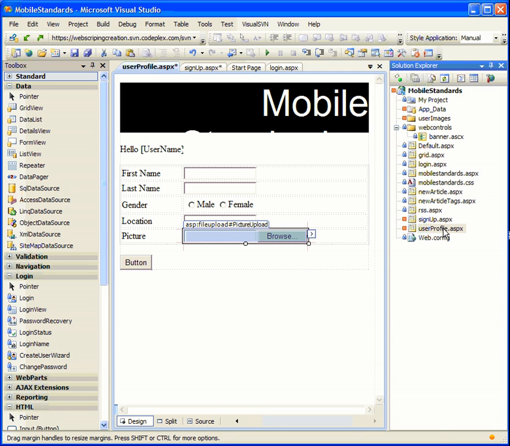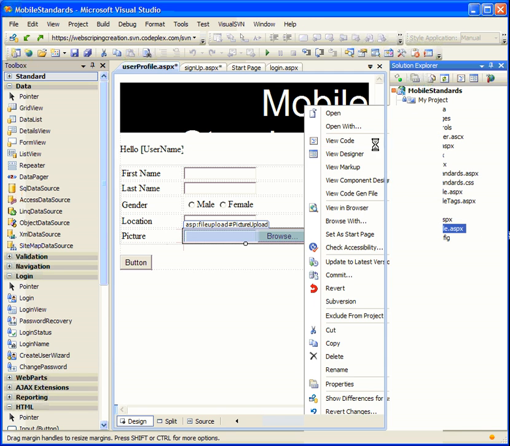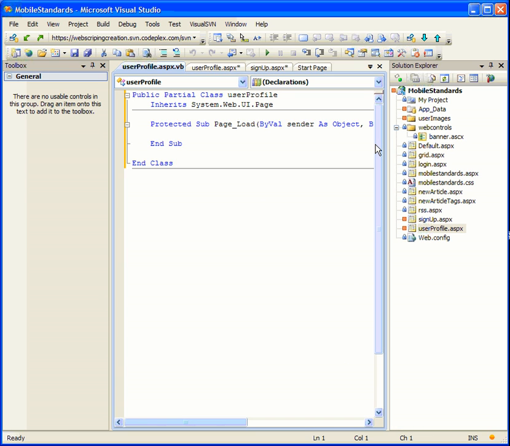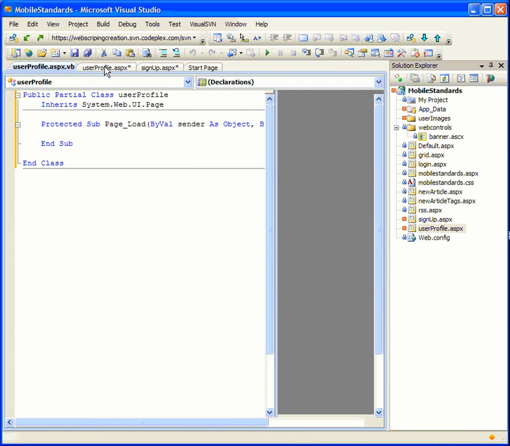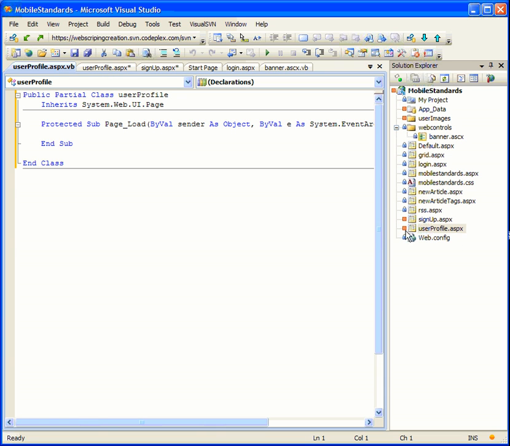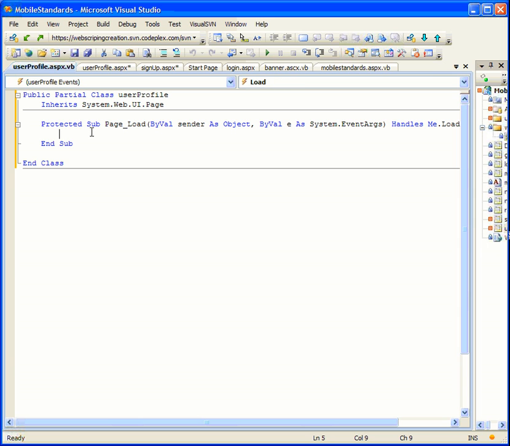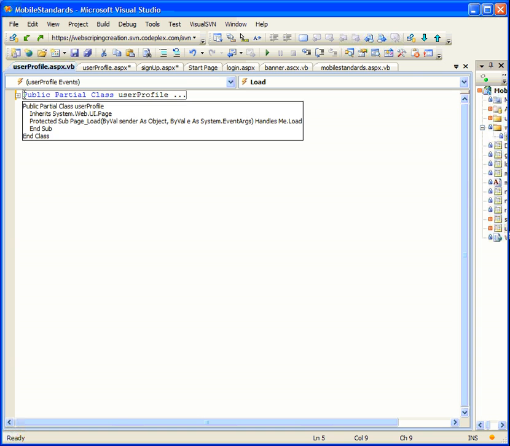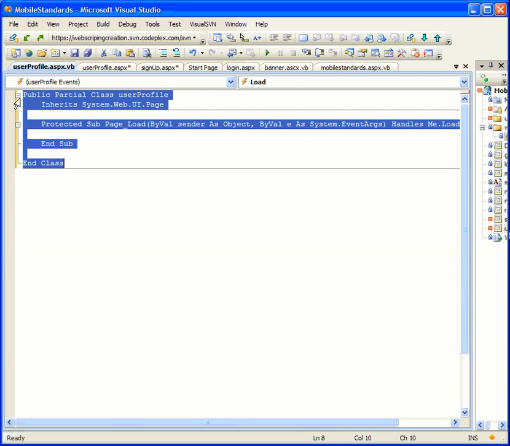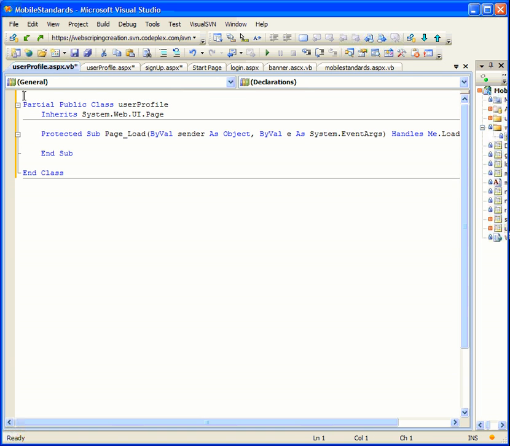So let's right-click on user profile. Let's choose view code. Okay, let's hide the toolbox for a while now, because we probably won't be needing to look at that, and just move the Solution Explorer to the side. So first of all, let's do as per usual. We're going to be using a lot of database stuff, so let's import the Access Data OLEDB library. That's the first thing we need to do.